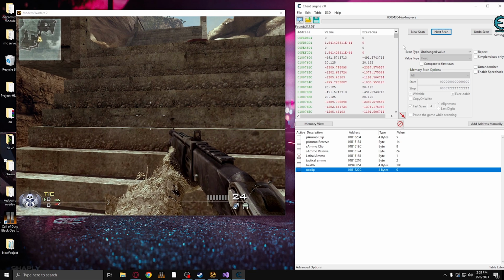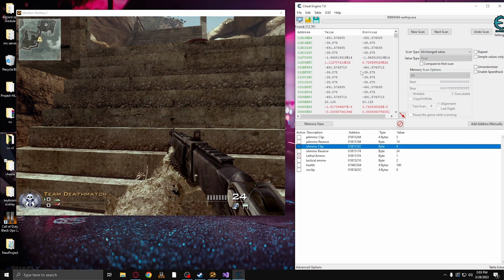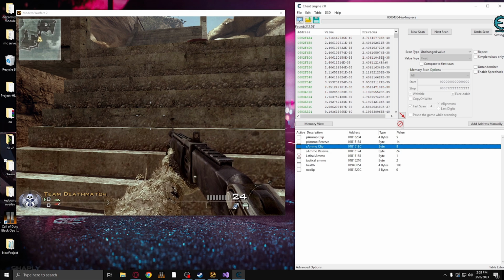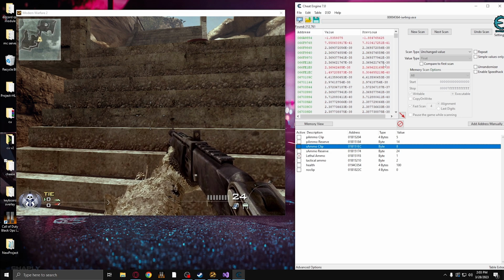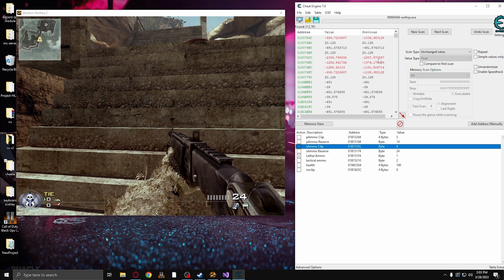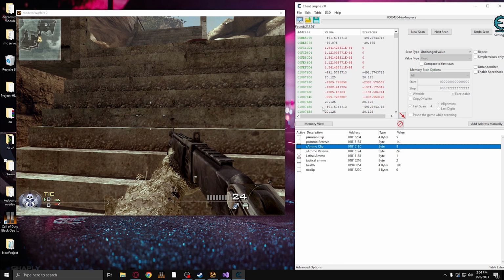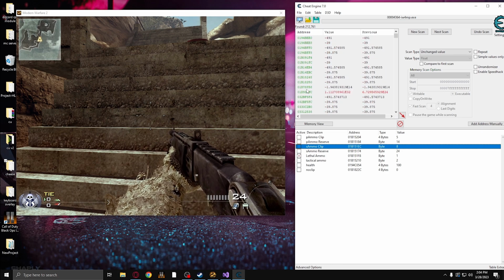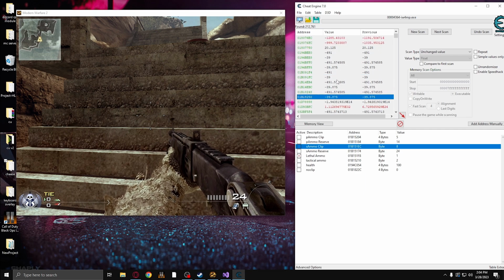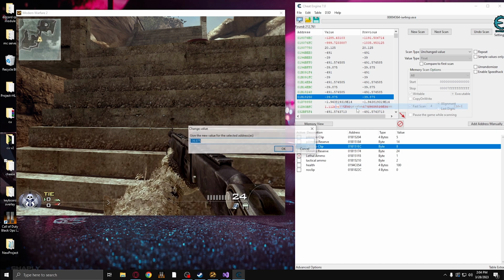So what do we do? We could have been smart and changed the start and stop right here, do something around this area, but I think I'm just going to scroll down. And it should be somewhere around here. So these all look like one of my X, Y, and Z's. So I'm just going to go ahead and take this right here.